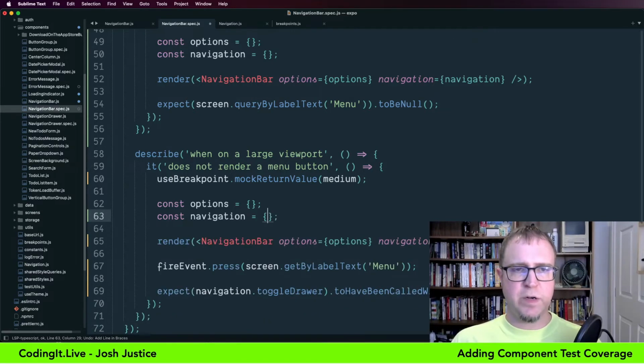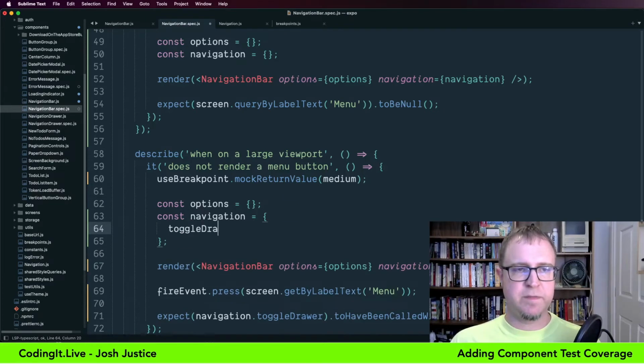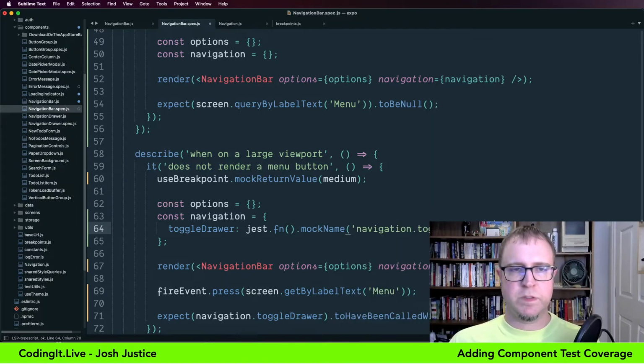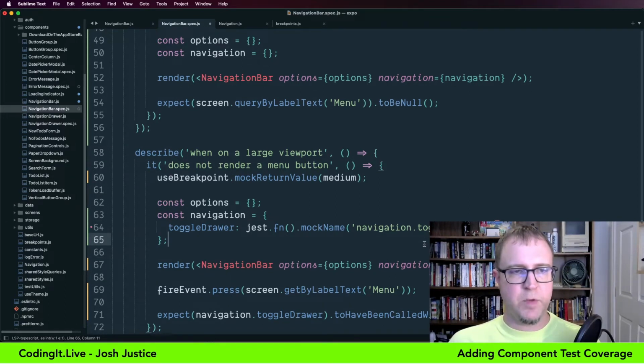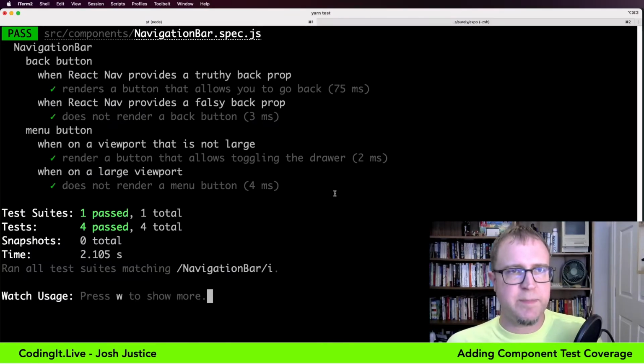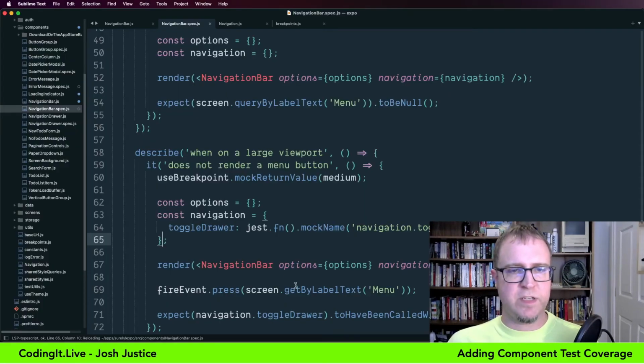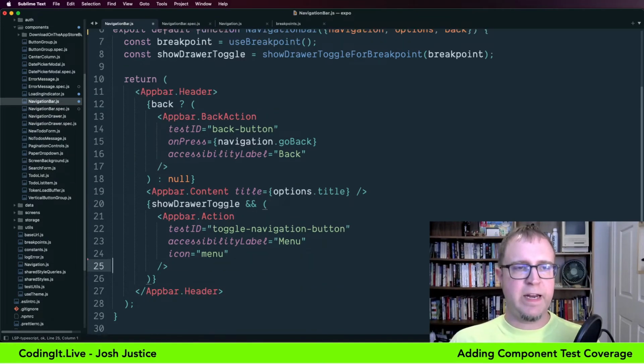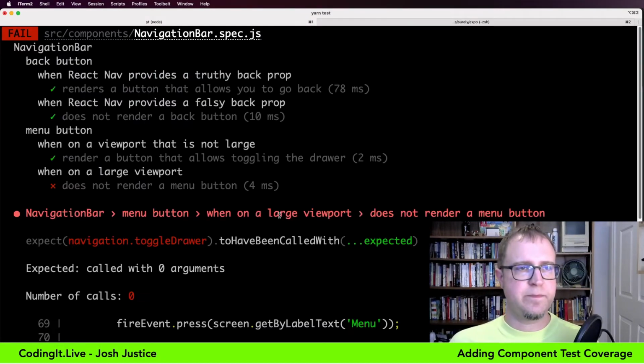And here, I'll keep it in one line, I think. Toggle nav, multiple lines is going to be better. Just function, mock name, drawer. When I make the test fail in a second, I'm going to show the difference of having this mock name versus not. Okay, but so I expect this test to pass. Yes, so it allows toggling the drawer. Apparently toggleDrawer was in fact called. So let's break that. Let's not have that and see how the test breaks.